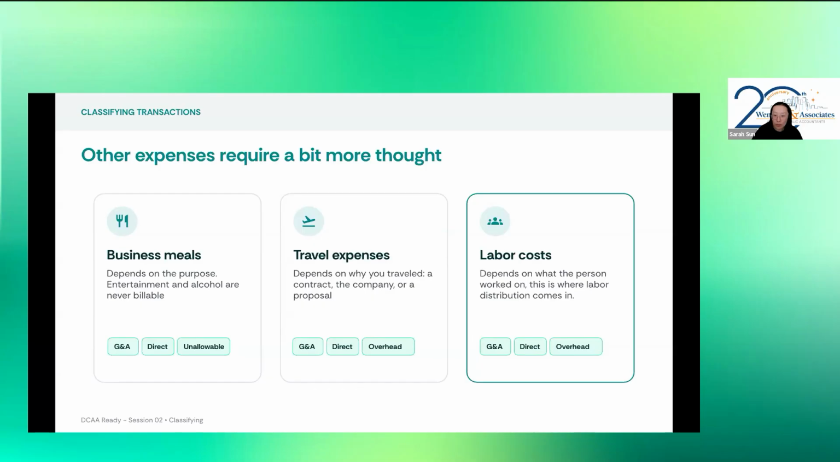And one more example is if a CFO travels to attend a management meeting or meets with the company's CPA or the banker, then this travel will generally be a G&A travel expense because it is supporting the business as a whole rather than performing any contract work.